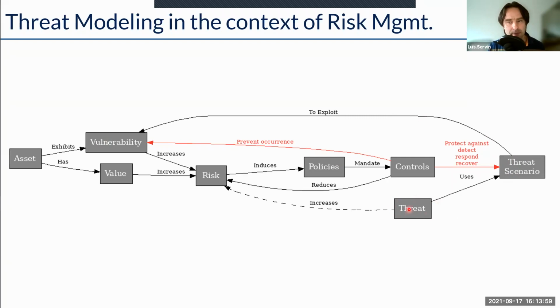And then, of course, controls might be mandated from policies in an effort to reduce all possible vulnerabilities or threat scenarios that might occur. And controls usually either prevent the occurrence of the vulnerability, we update, we patch, we change the software, we stop using the software version that is vulnerable, the library, or we try to protect against a given threat scenario. We put a WAF in front of it, some other kind of firewall, some other kind of protection, authentication, authorization. We try to detect, to respond, to recover. That's what we would be doing.